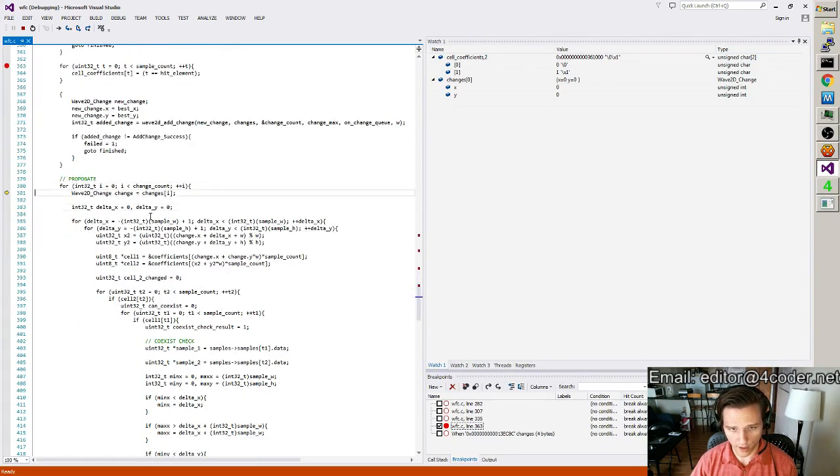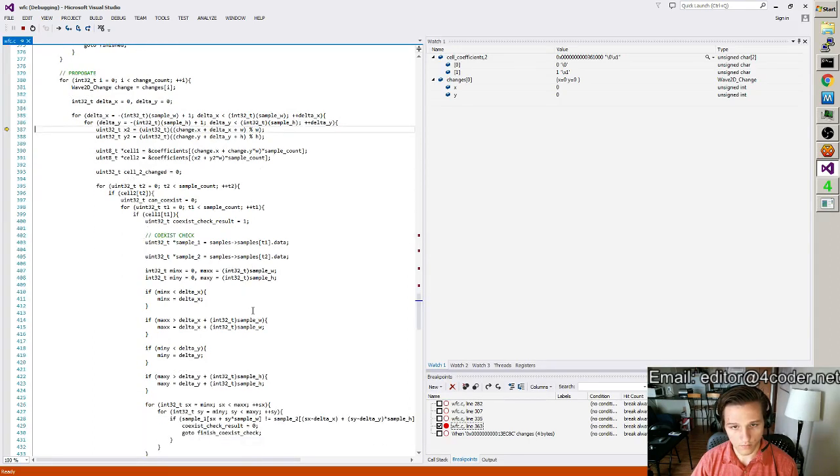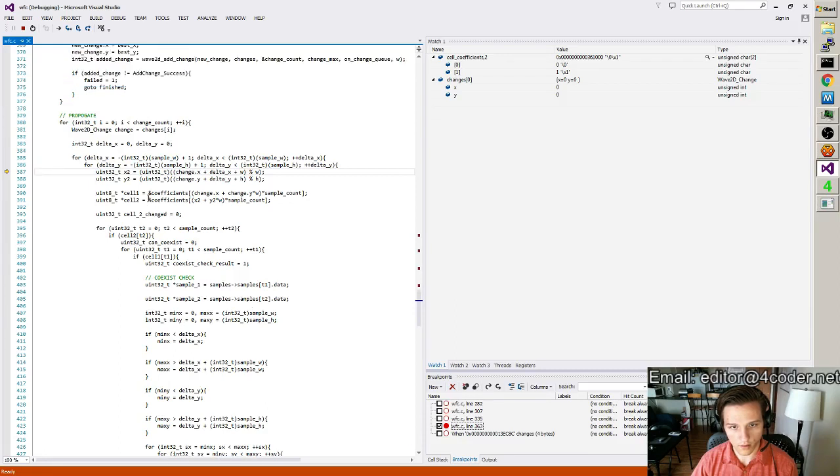Then we go to propagate. And what we do is we get the delta x and the delta y's. We pick, so that gives us an x2 and a y2.